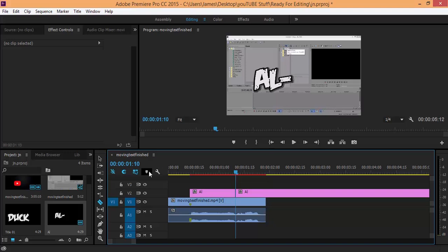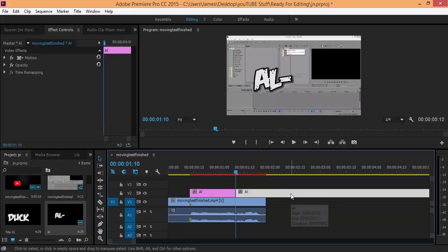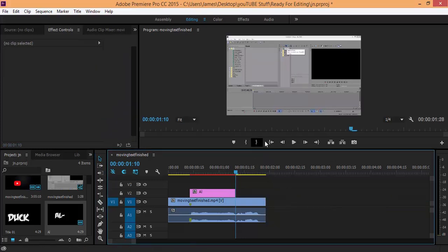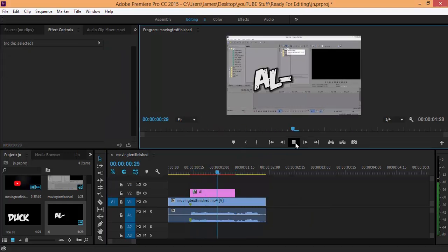We can add a marker here, like I just said, by hitting this icon or pressing M on the keyboard. Then you just want to select this part of the clip and hit backspace. So now, looks okay. It goes like this. It goes, and that's fine, but obviously we want to add the righty.